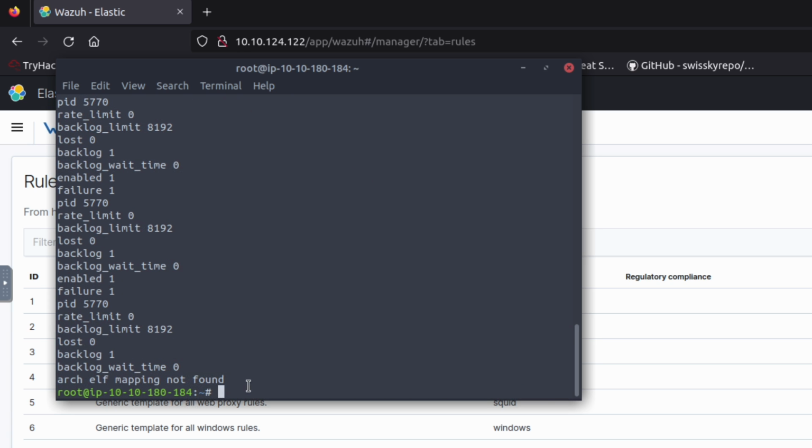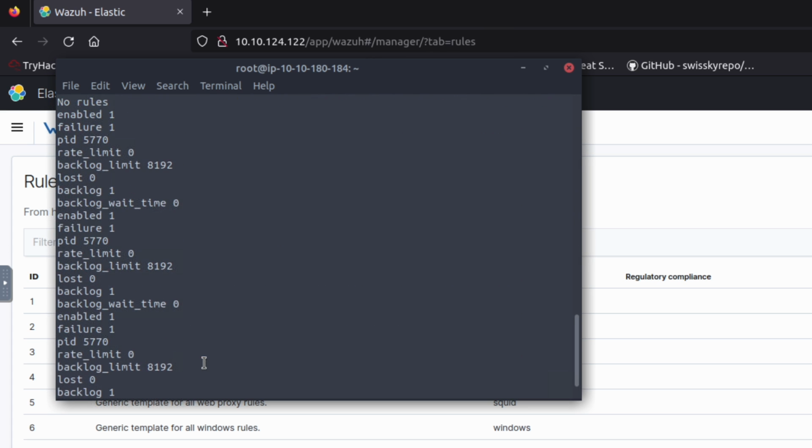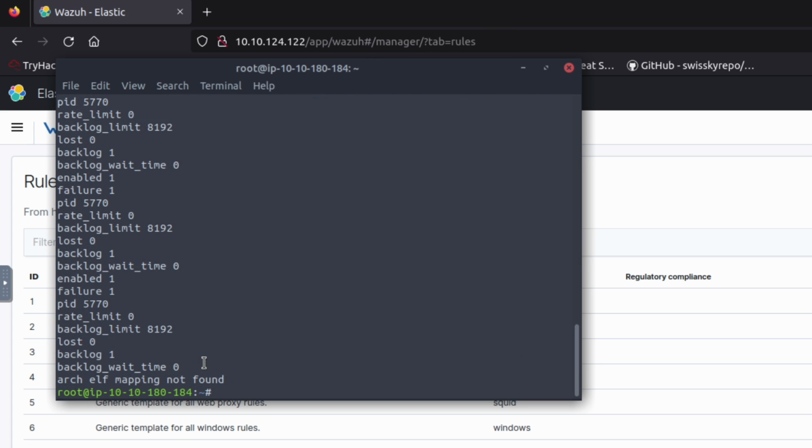Wow, look at that. Okay, so no rules enabled, failure, so on and so forth. I feel like that worked. Let me just make sure that I used the right command. auditctl -R /etc/audit/rules.d/audit.rules. Yeah, that was the right command. Okay, so we're good with that.